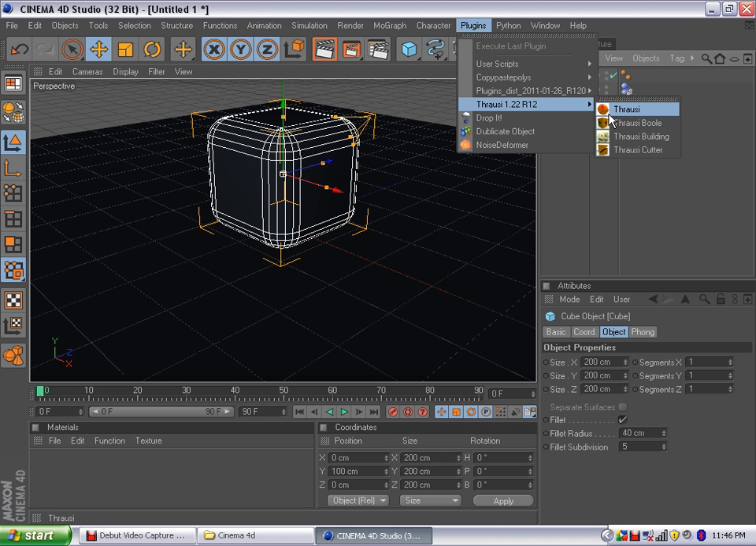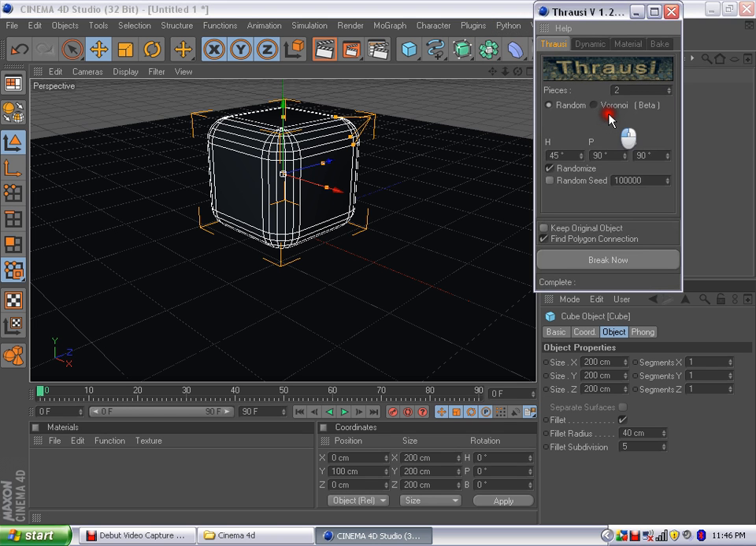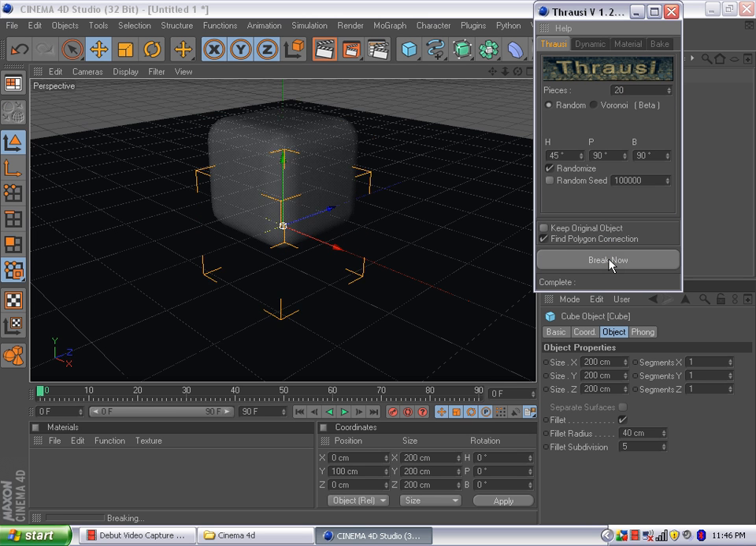So we're going to go ahead and do Thrausi 1.22 R12. Go right here to Thrausi. And now, let's see, how many pieces do I want? I'm going to put 20, just for my sake. Come down here, break now. And let's have Thrausi do its job.